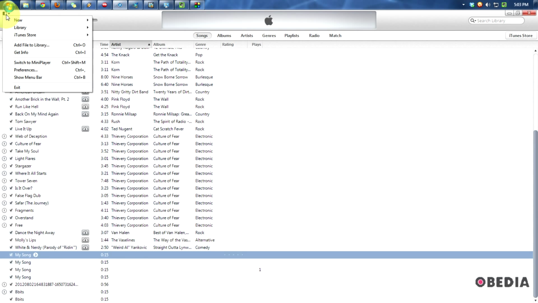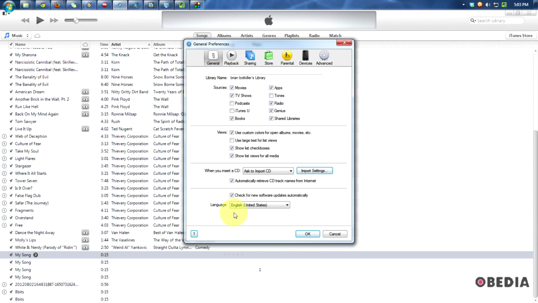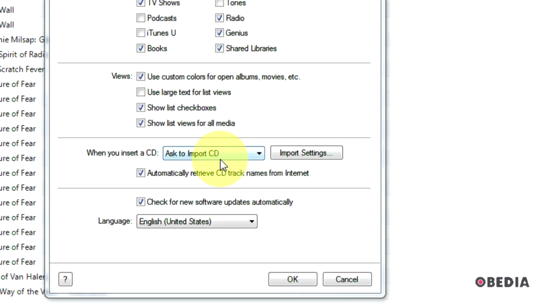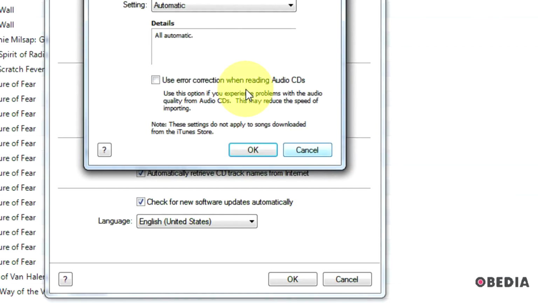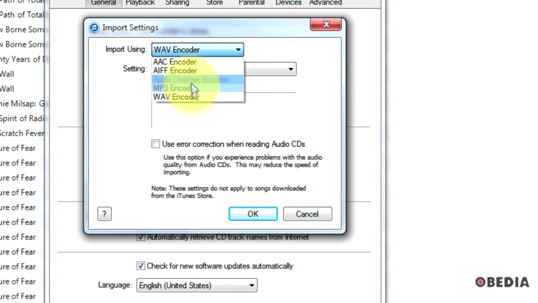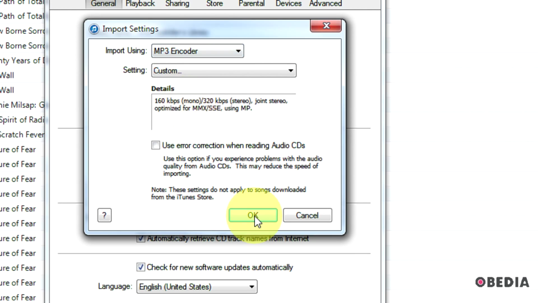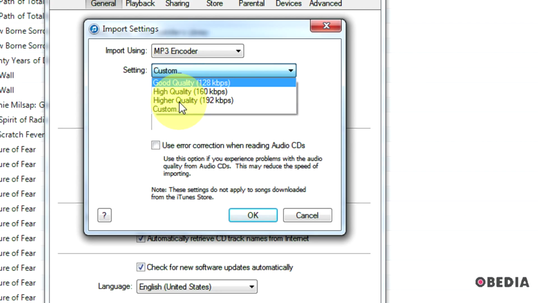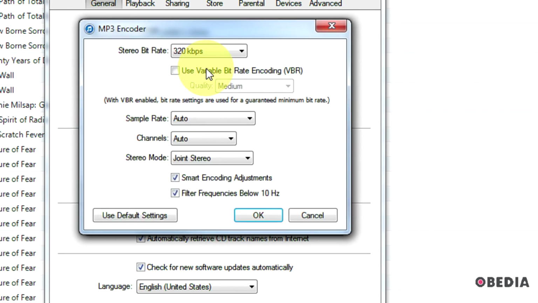On Windows, that's accessed from the little icon in the top left-hand corner. On the Mac, click on the text that says iTunes and select Preferences. Once you have accessed the preferences, take a look at the section labeled When You Insert a CD. Click on Import Settings. Under Import Using, select the encoder type you would like to use, usually MP3 or WAV. We'll convert to MP3.